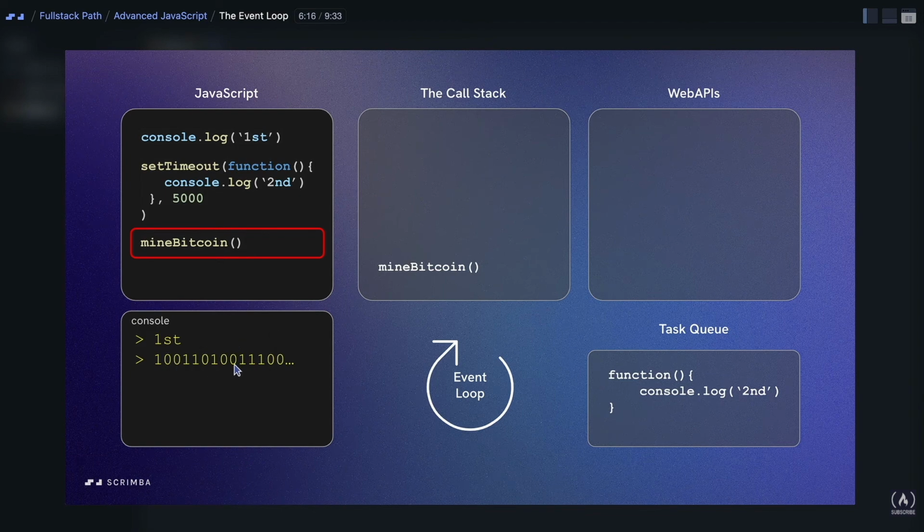We're logging out some binary here, which is not really what Bitcoin code looks like. But now the call stack can be emptied, that function has completed, and the event loop can do its thing and pass our second console.log into the call stack where it gets executed. And the call stack, of course, empties.